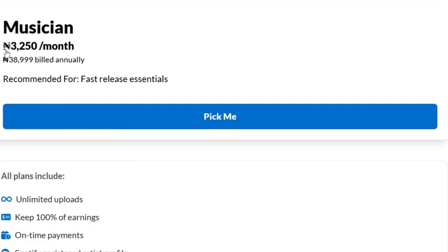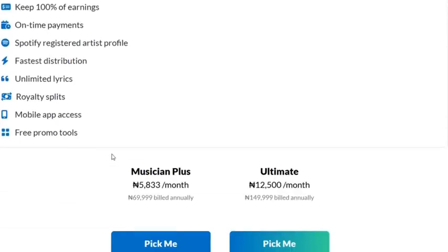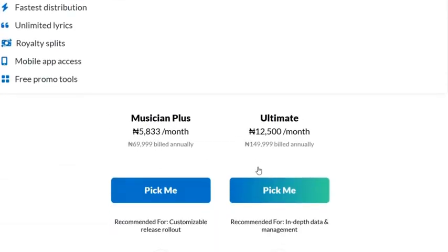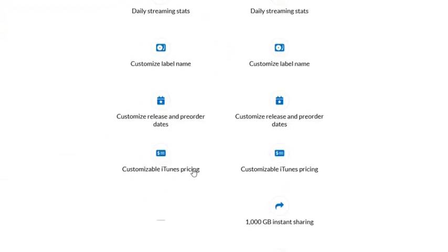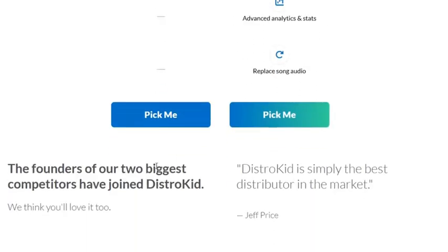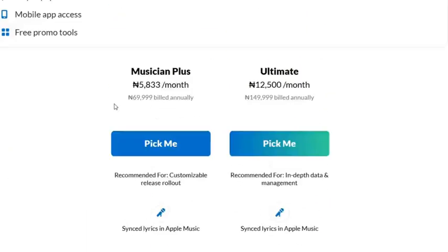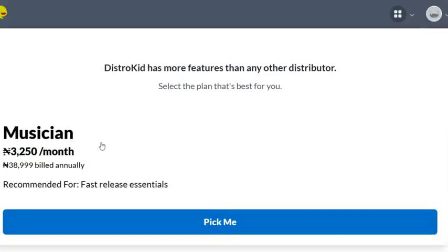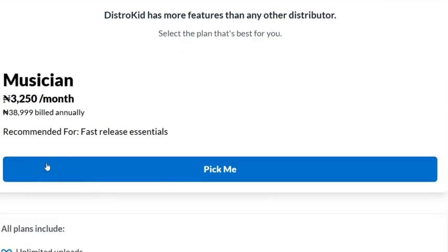As you can see, this one is 3,250 naira per month, and your music is going to be distributed. You can see they also have a second package here, and a third package here. So it depends on the one you think you can go for. Anyone, you can just click on it and upgrade. For example, if you're a starter and you don't have enough money with you, you can go for this 3,250 naira per month. All you need to do is click on pick me.